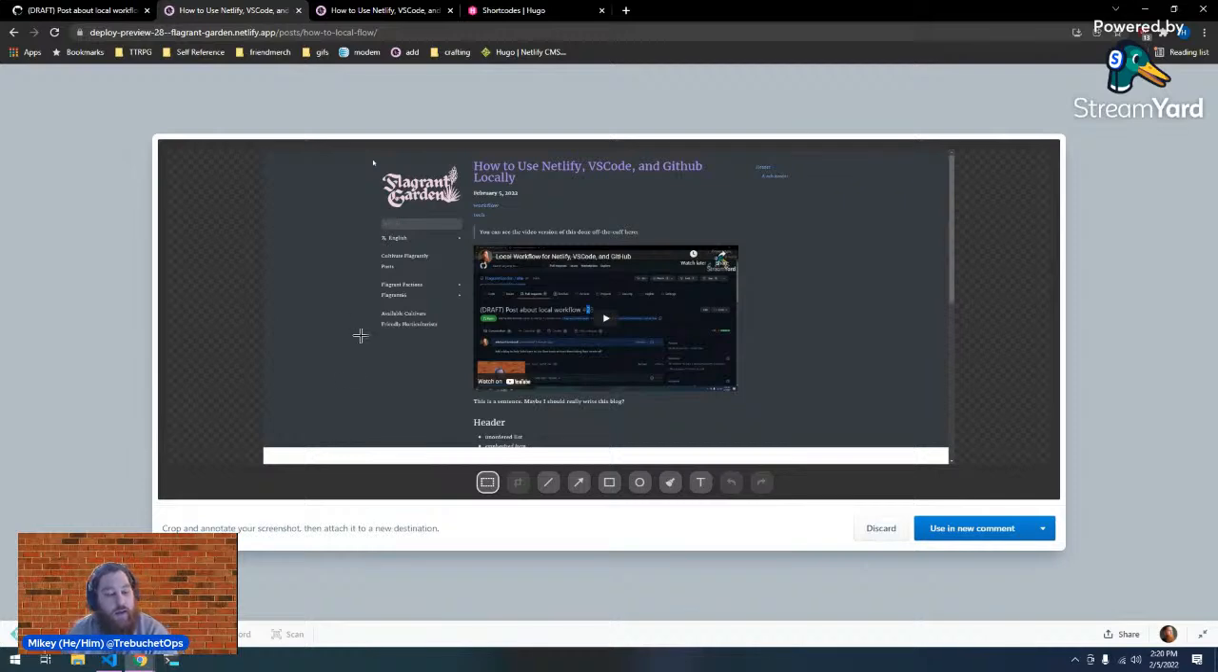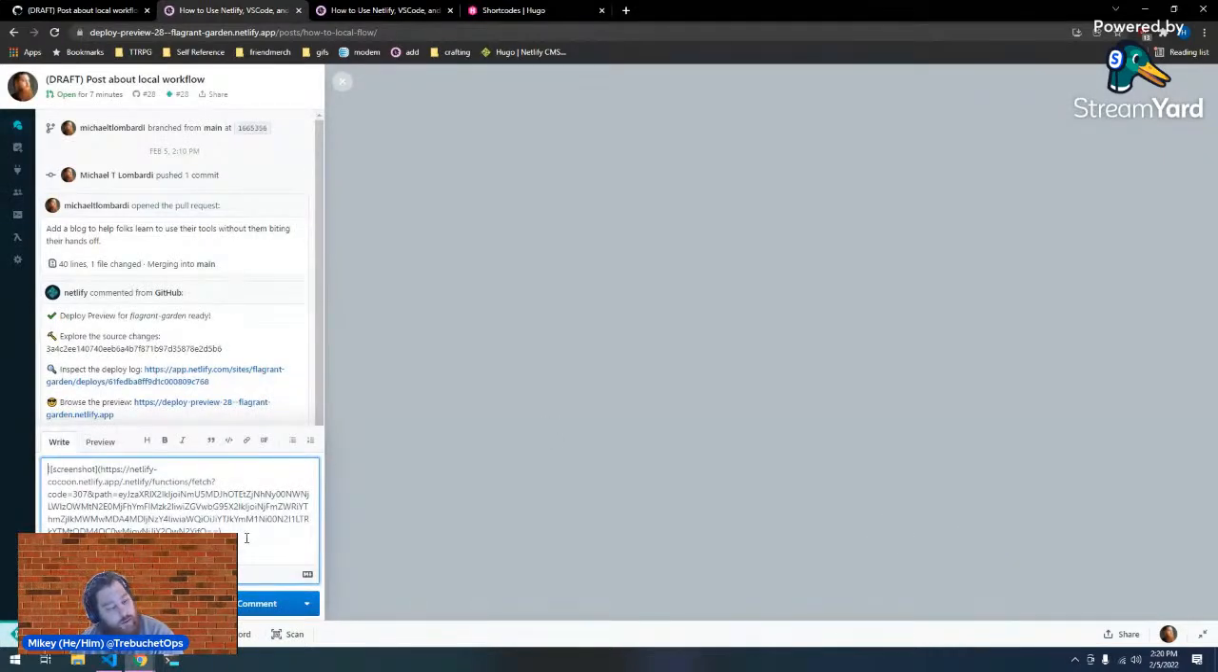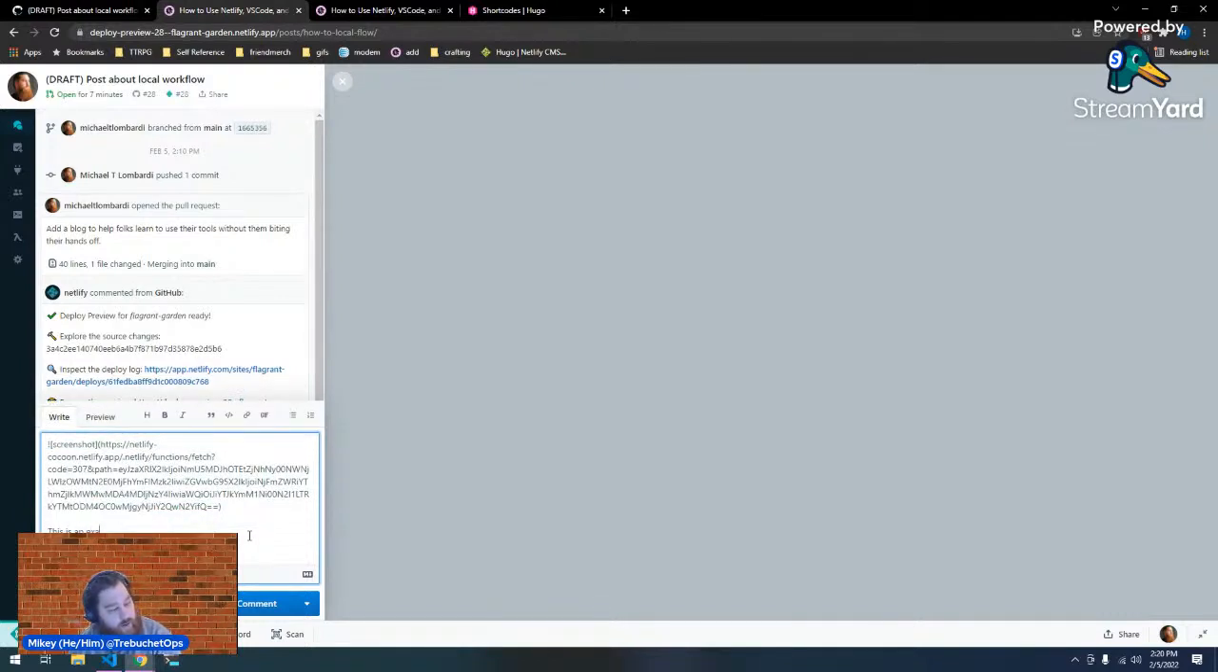Okay, yeah. So Netlify will automatically enable you to take a screenshot of what you're working on, and then you can do selections, draw lines, point to things, all that kind of stuff. So I'm just going to write a comment on here. And then we have some options here. Use in new comment, I think is what we want. So we'll do use a new comment. And it's automatically figured it out and added it over here. This is an example of using the Netlify screenshot function.